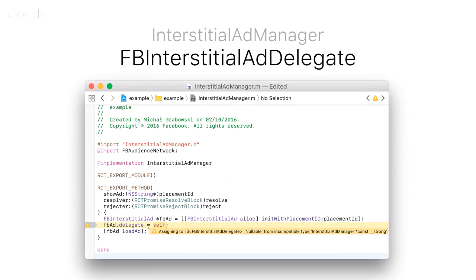There is still a warning in there, and it's saying that we are trying to assign self to a property that is of incompatible type, and that is because our object self, which is interstitialAdManager, doesn't conform to the FBInterstitialAdDelegate protocol. In the iOS world, that's a very common pattern of setting listeners on an object. In this case, we specified self because we want to be called when the ad loads or when it closes.